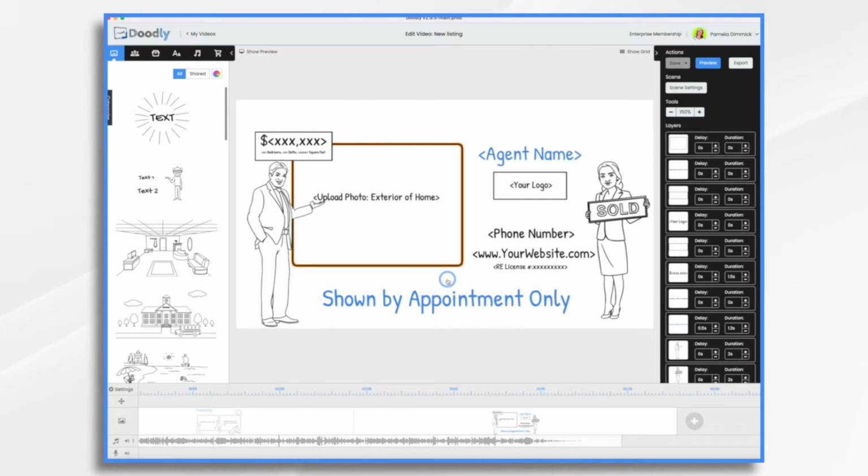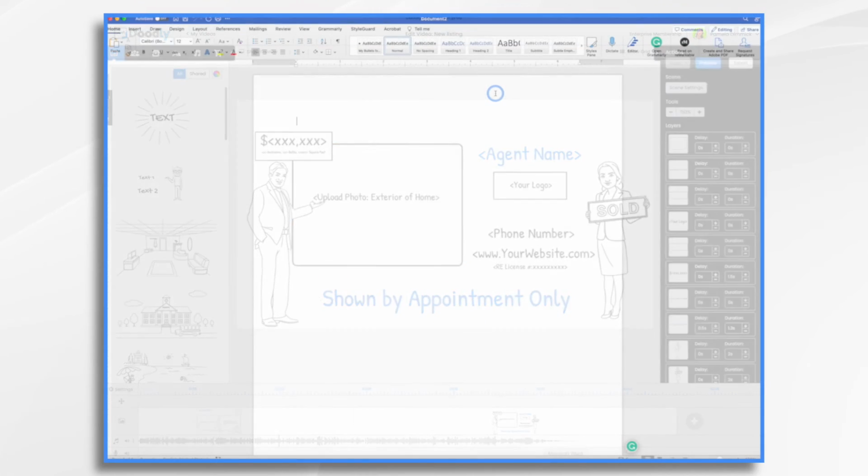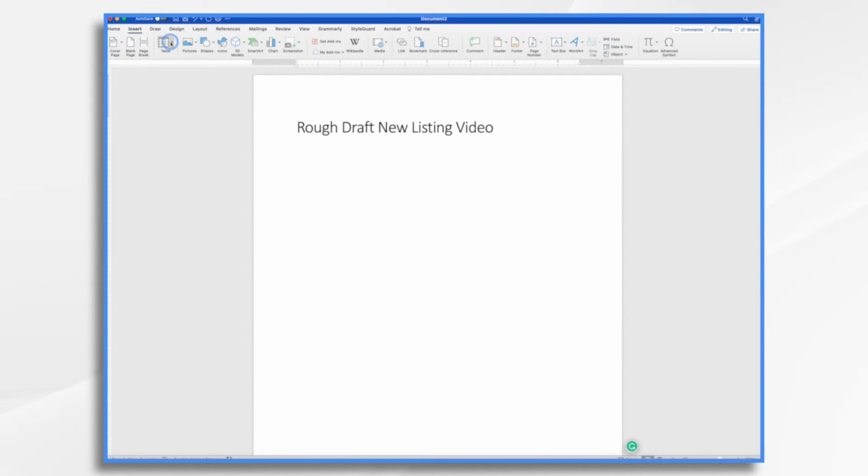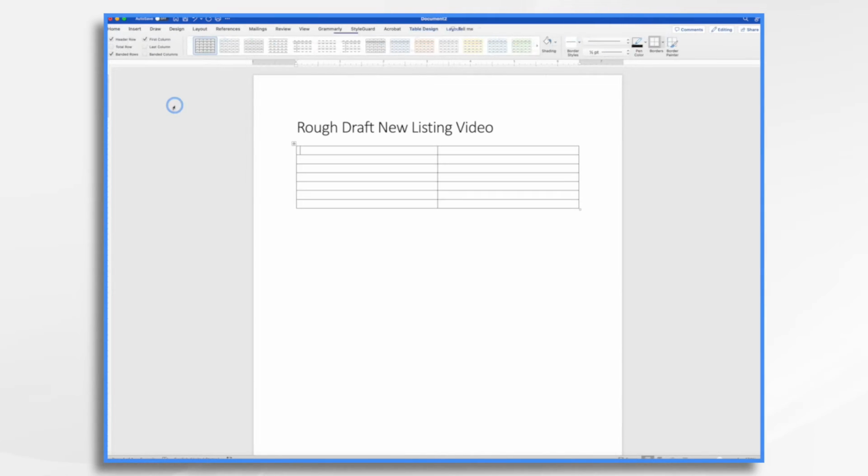So now let's go into a word processing document and put this together. So I'm going to use Microsoft Word. We can give it a title. We'll just say rough draft. And then what I like to do is use a table for this. So I'm going to go to Insert, Table, and I can't remember how many scenes I had, but we'll start with 7. So I have 2 columns and then 7 rows.